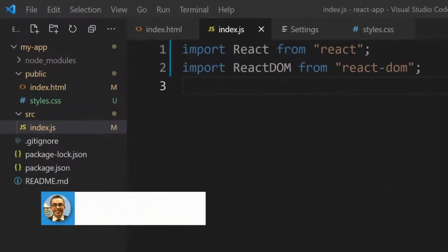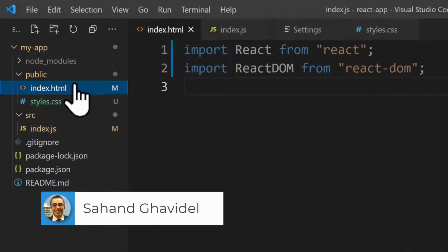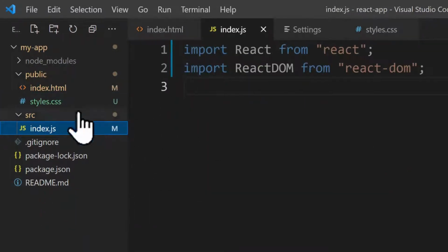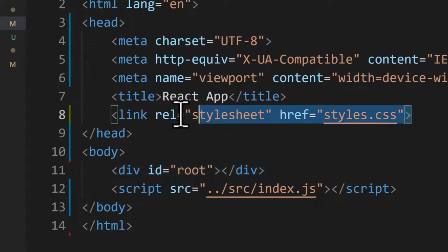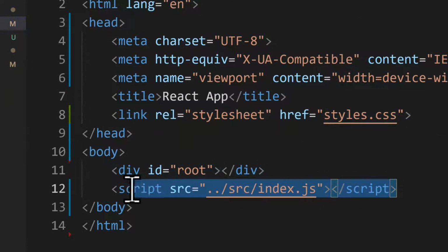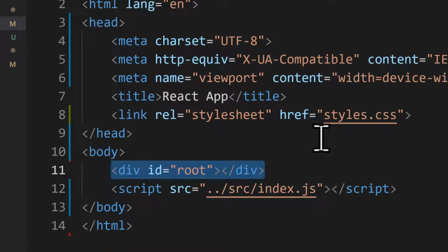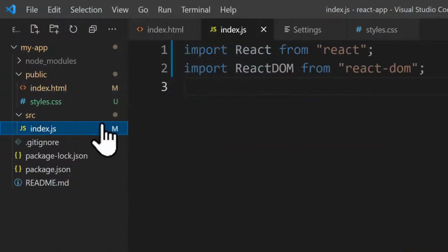Alright, in the last section, we created the HTML, CSS, and JavaScript files, and we linked the CSS and JavaScript files inside the index.html. We have also added a div inside the body. And as I mentioned in the last section, we are going to manipulate this div inside a JavaScript file. Okay, let's do this inside the JavaScript file.